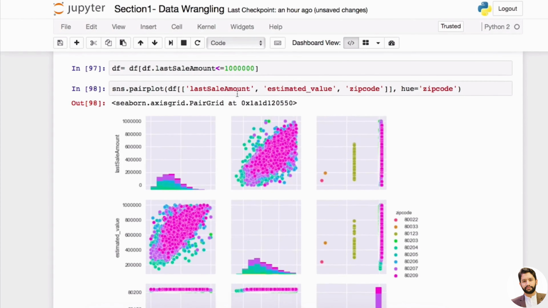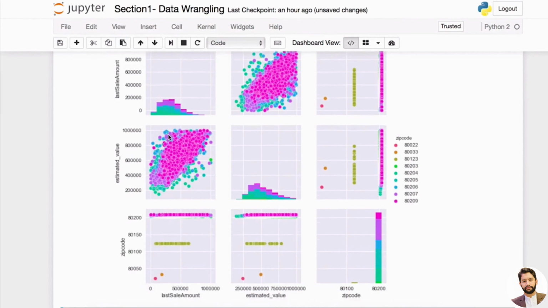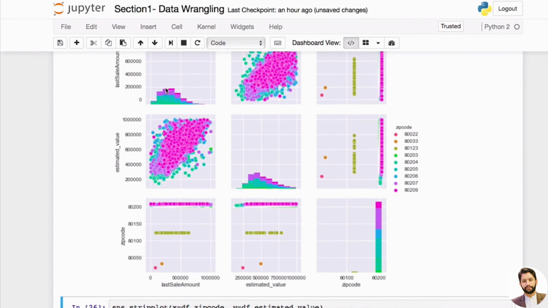Now it looks a lot better because we got rid of the outlier. Therefore, you can see the histogram, right? For last sale amount, it looks somewhat normal. This is a histogram for last sale amount, this is a histogram for estimate value, and this is the histogram for zip code. But because zip code is not a continuous variable, you'll see the bars like this.